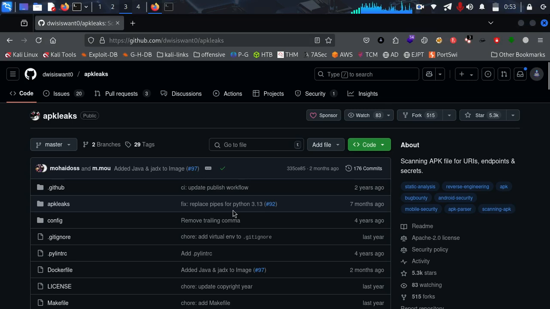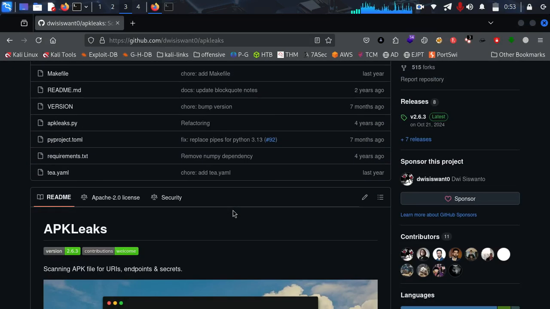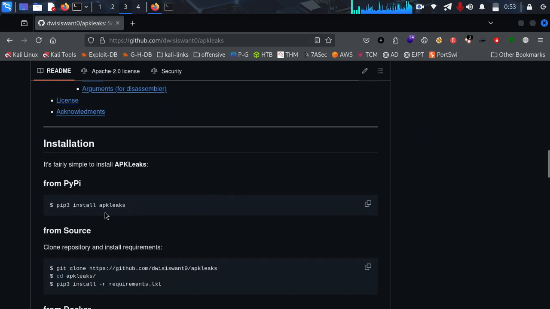Now this tool was developed using Python, whereby its installation is very simple. I'll be leaving this link in the description so that you can try this application. For its installation, we can just come down a little bit. As you can see, we have pip3 install apkleaks. But you can also clone the GitHub repository to your local machine and make sure you install the requirements. But using this link here is quite awesome.